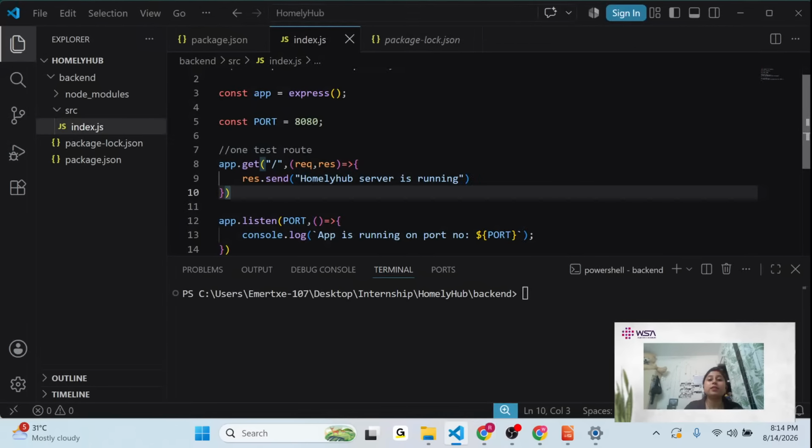Now response.send sends the response to the browser, like HomelyHub server is running. So this message should be displayed whenever we go through this URL. Understood, everyone? And these curly braces contain the code that runs whenever we are inside that URL. Understood, everyone? Any doubt in this?